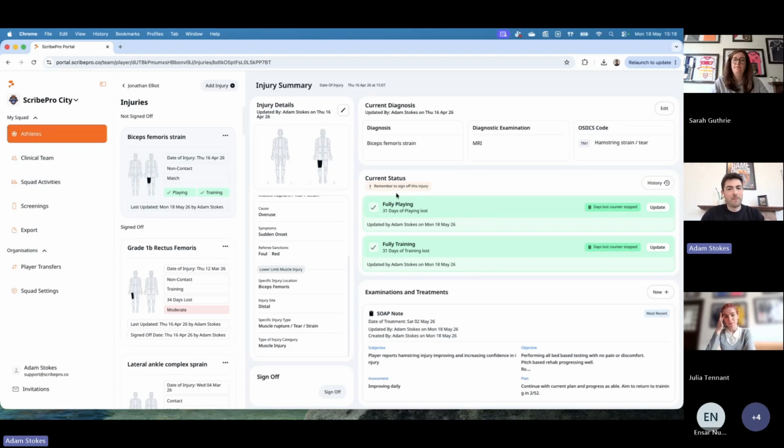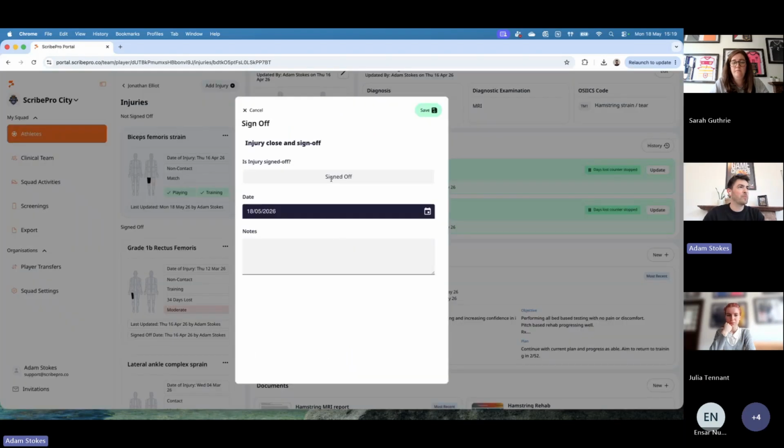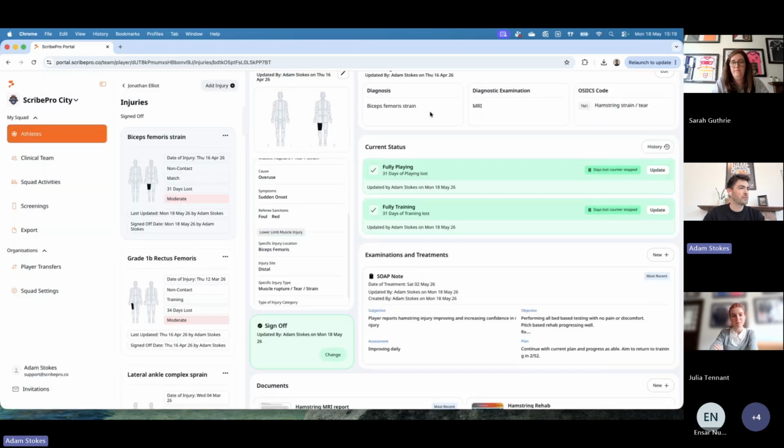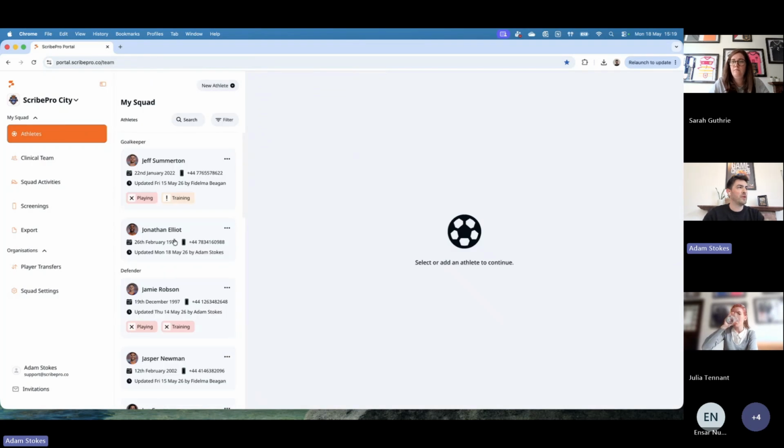And for good management within the system, what we want to do is sign off this injury and return the player back to baseline. So we can sign off and close this injury. Again, we can add notes if required for any reason, and we can move that across here. And what we'll see is that this hamstring injury case now becomes signed off. And if we move back to our squad, Jonathan now becomes fully available.